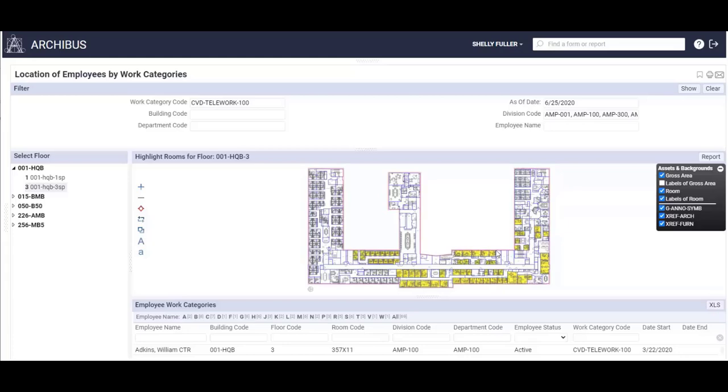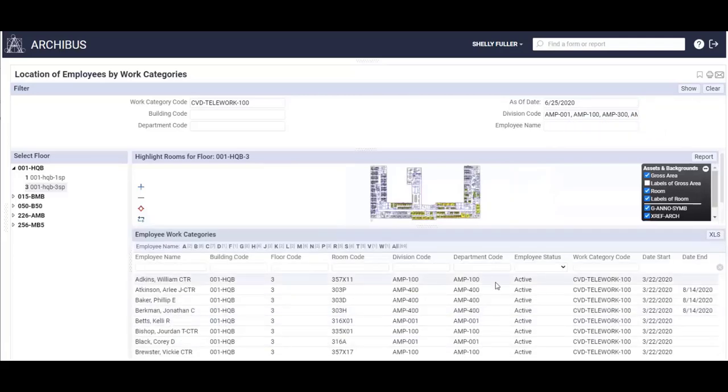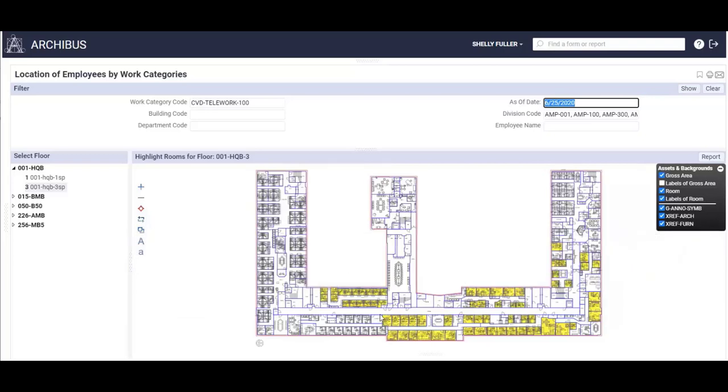So it will highlight all of those locations in yellow of everyone who is teleworking currently as of the date that was specified. This information is also available down here in the grid where we can see those schedules. So here we have some that were effective from March 22nd until August 14th, and that met that June 25th date, so that's why it's appearing on that drawing. But of course, the floor plan layout is the most powerful feature here within this view to be able to highlight it.